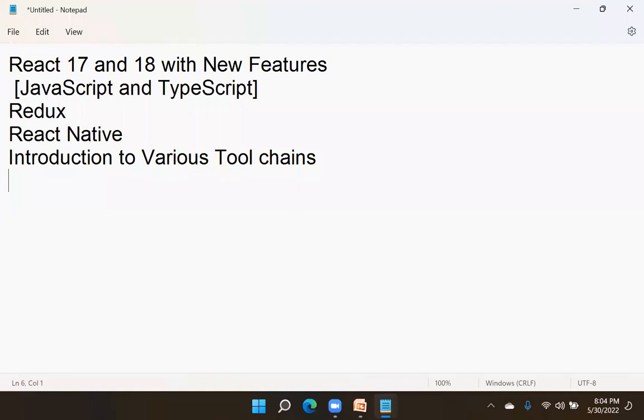Because when people are learning React, only React is not enough. We will discuss React's advantages and drawbacks. Only React is not enough for projects. Sometimes you need React in combination with several other frameworks. I will give you an introduction to those frameworks. That means what those are, why we need them, and where in real-world projects those frameworks are used.